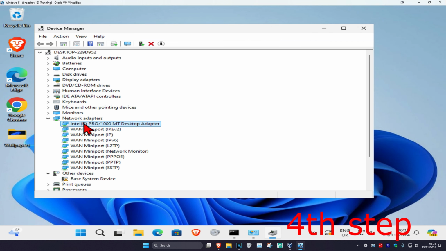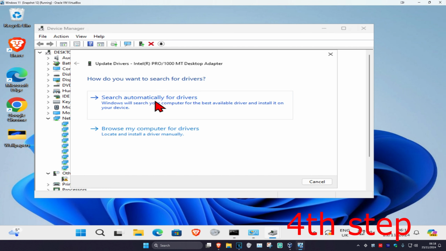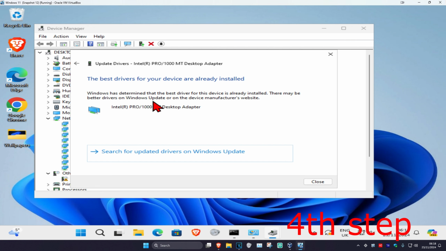And now you want to find that same network adapter. You want to right click on it and then click on update driver. And then click on search automatically for drivers. Make sure that you have the best drivers for the device installed.